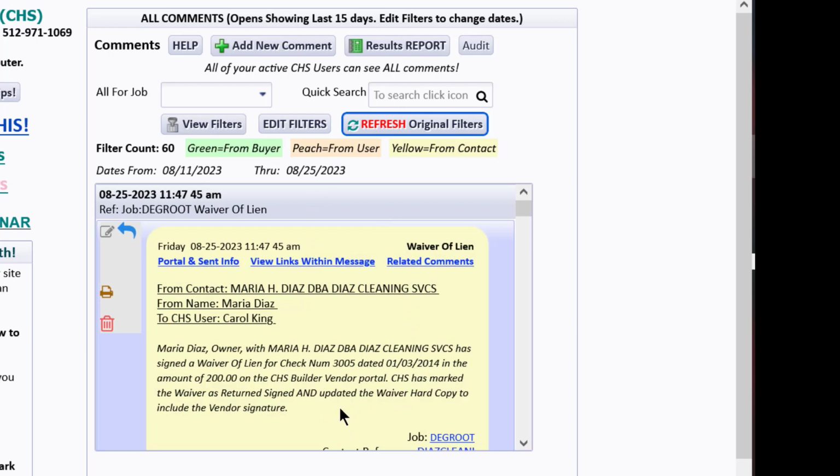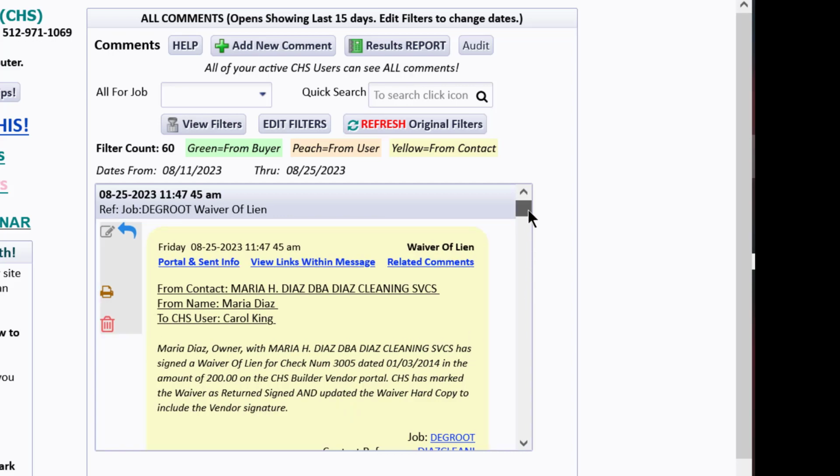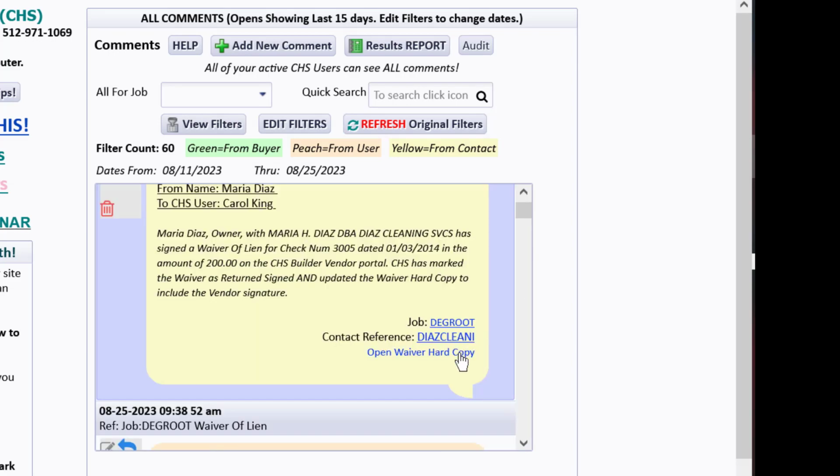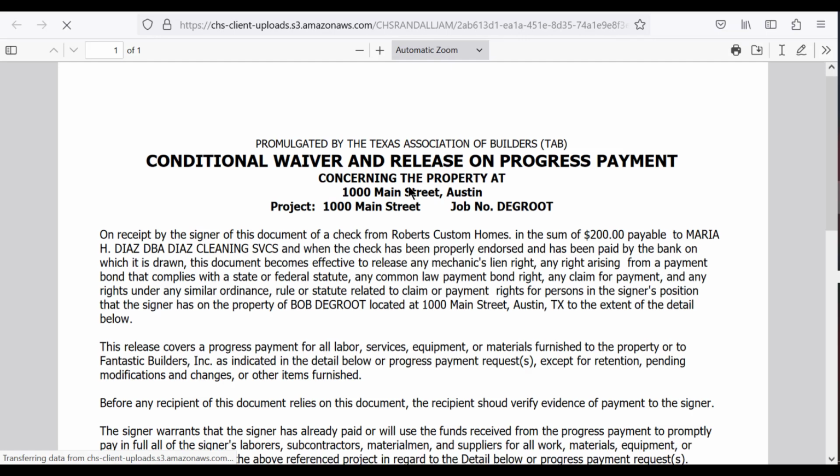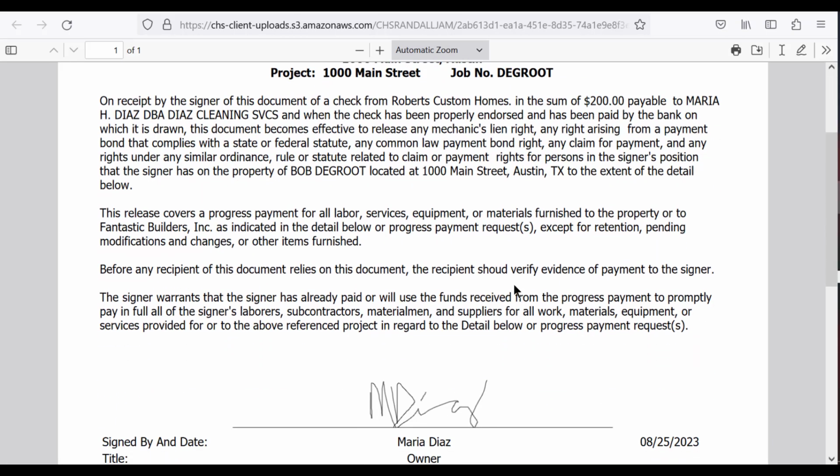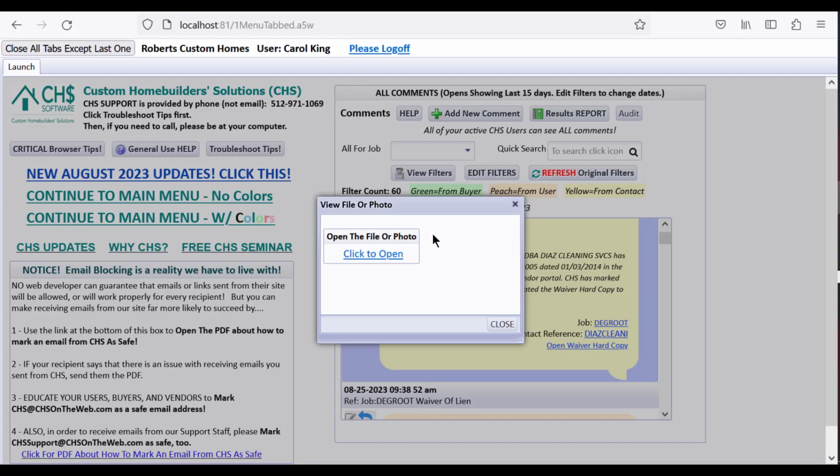And so then you could go ahead and look at the hard copy yourself if you like. Open the waiver hard copy, and you can see from inside CHS that this waiver has been signed. So there you go. That's how they sign it.